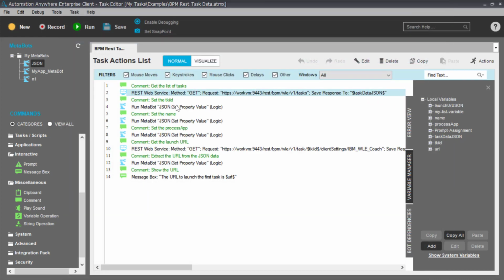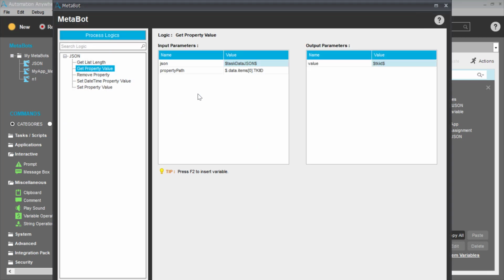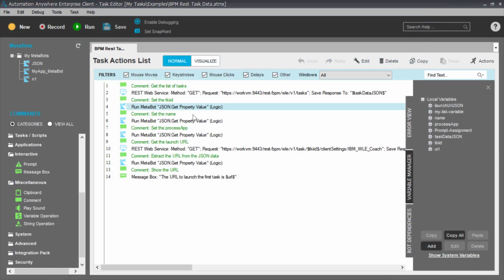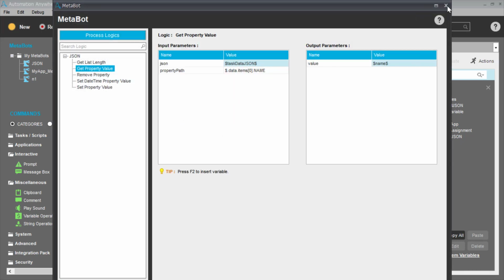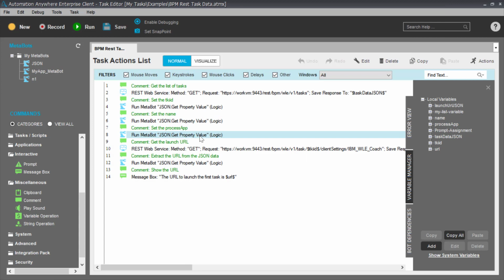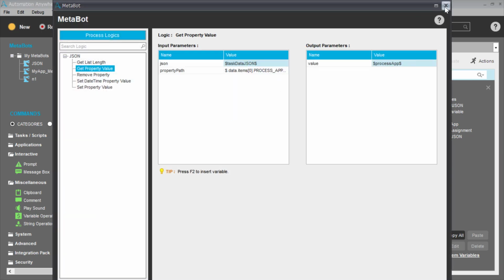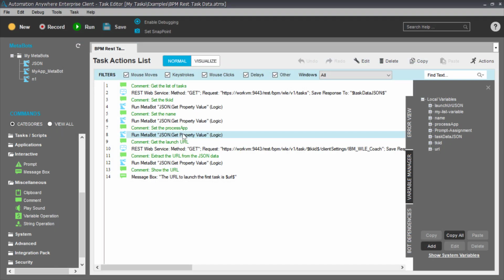So by parsing the REST response that comes back from BPM, we can now extract certain fields. And if we look here, we extract the TKIID. In fact, that's all we need. I think the rest of them are just commentary, but I also extract the name of the task and the process app. But all I'm using is the TKIIDs. I just realized that I don't actually need those.